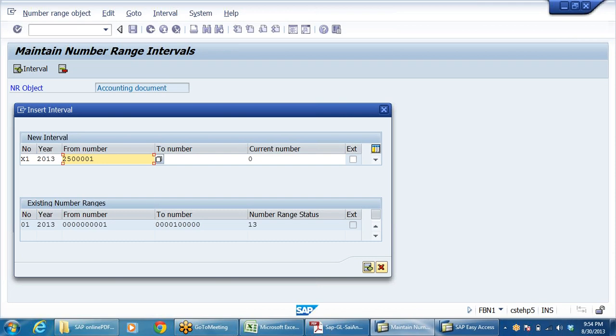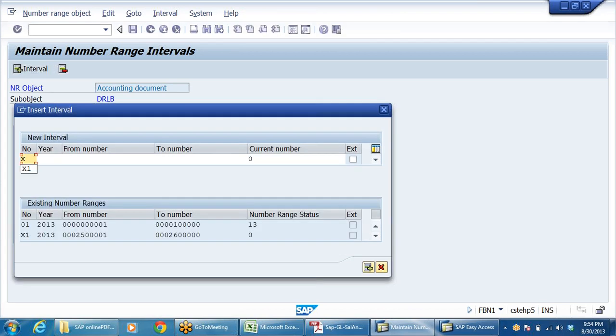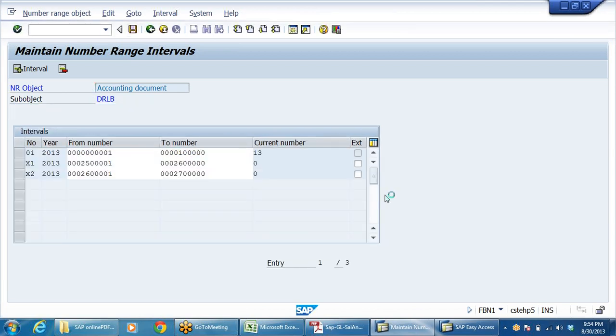1, 2, 26 lakhs. This is used by recurring document, and X2 I'm creating. 26,1 to 27 lakhs. Save it.